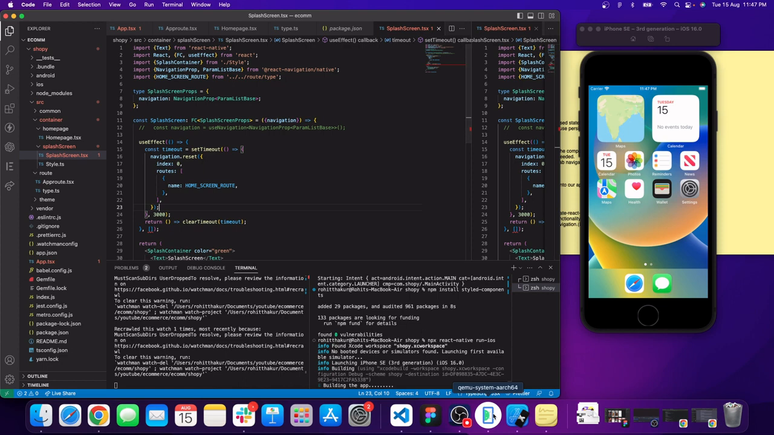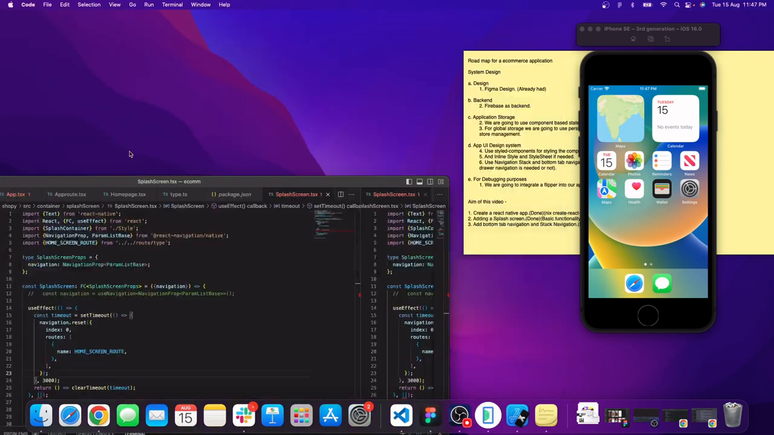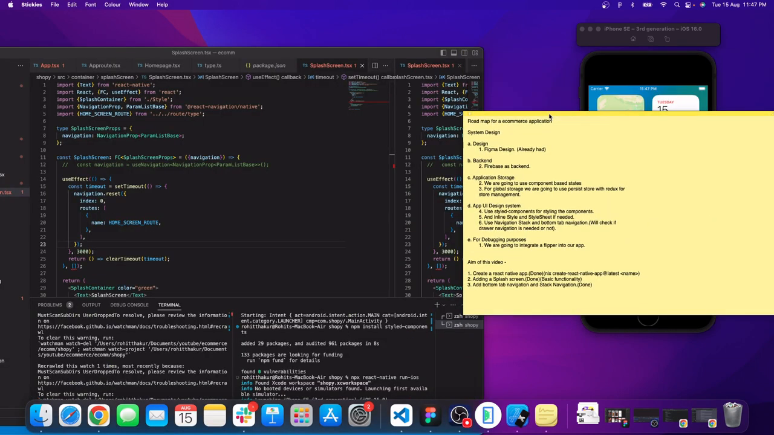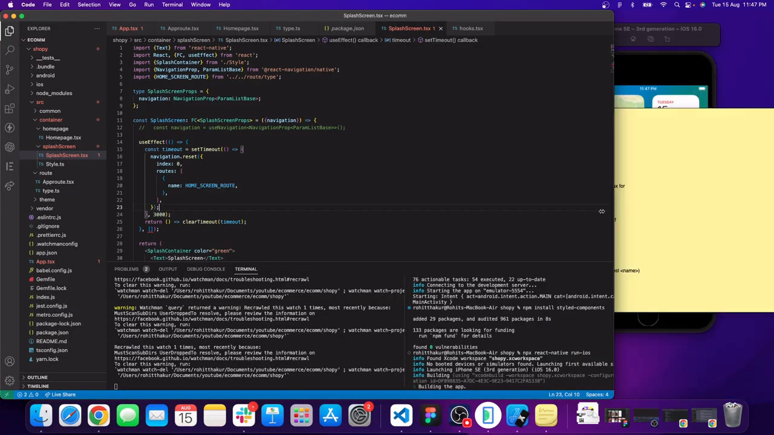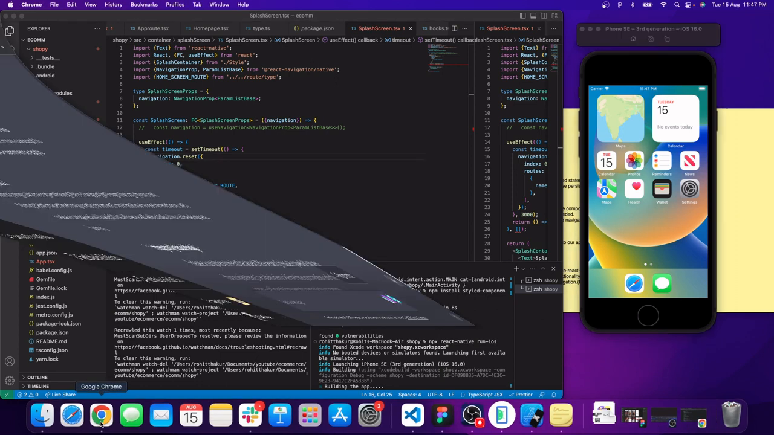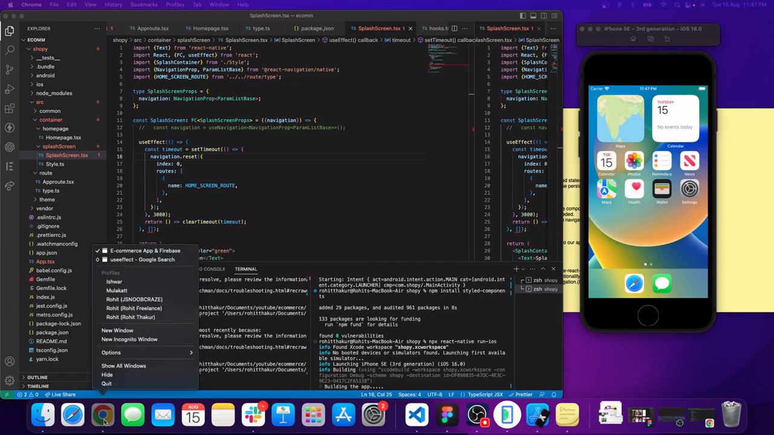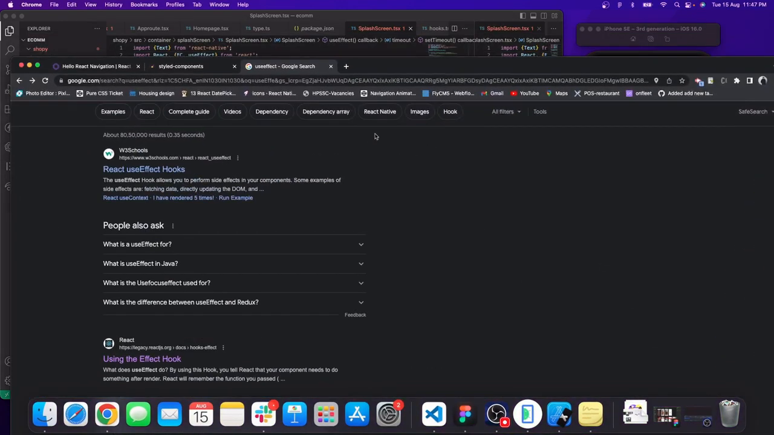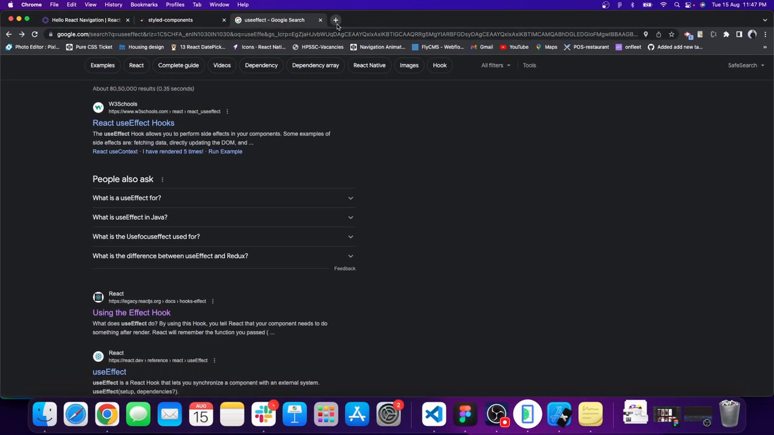Let's wait for a second. I don't know why. So, where did our Android application go? No problem. Let's hit third generation. Cool. Let's add some bottom navigation. Let's go to Chrome. One minute. Let's go to our Chrome.